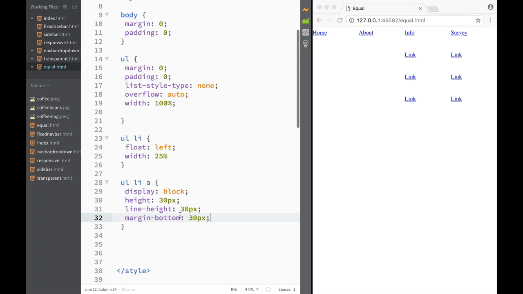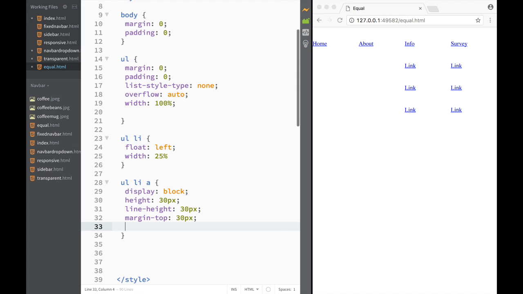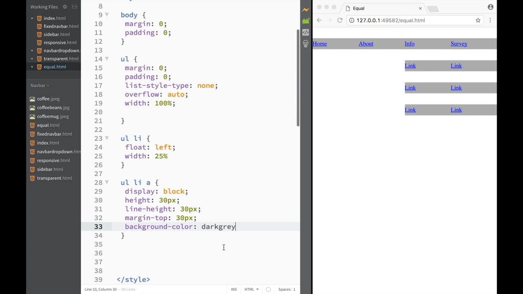And I put margin bottom over here, but I would want actually margin top. Now I can, or not auto, top 30 pixels, something like this. And after that, we're going to create a background color, and it's going to be gray. So I'm going to say background color over here, and it's going to be dark gray over here like this.